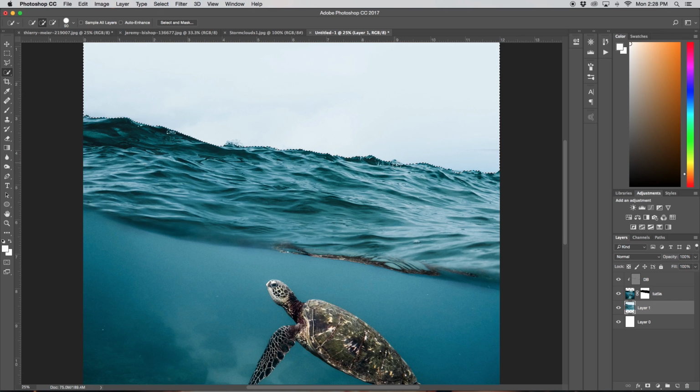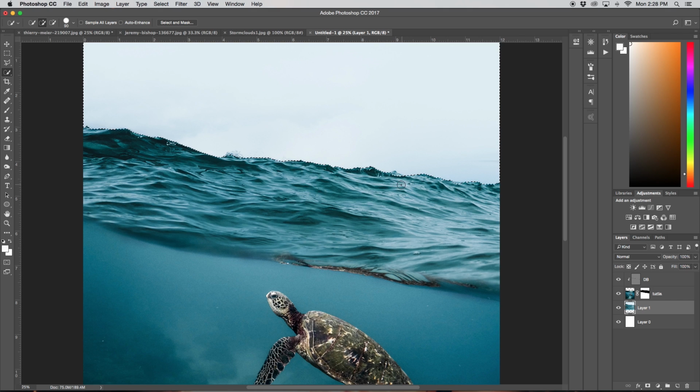That being said, if you want to make any adjustments, you can hold Alt, and you see how it changes from a plus to a minus. So that's normal, and then I press Alt, and now it becomes a minus. So now I can remove anything that is selected. So I'm just going to go and add back in some of the selection. So that looks good to me.